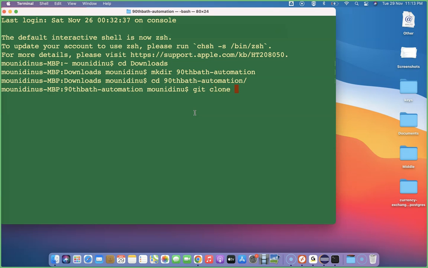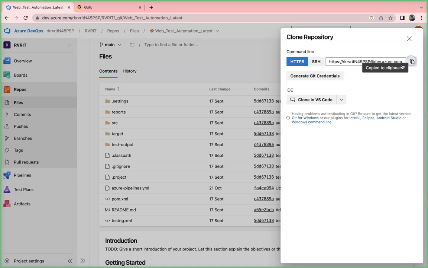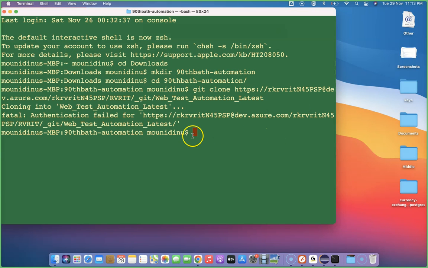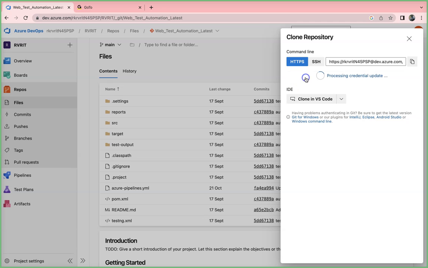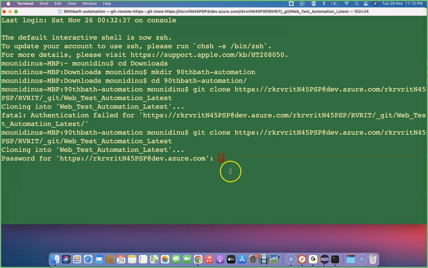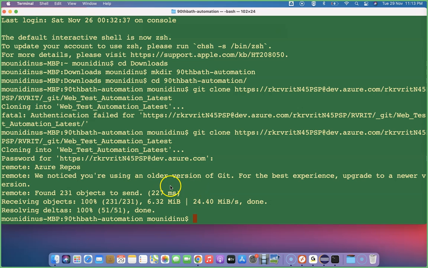Once you are here, just clone the project now. You just come here, this is your project. Just click the clone button. Just copy this link and come back here. Just paste the link over there and hit enter. Okay, authentication failed, so it is giving something. You just go there and generate the Git credentials and try to clone now. It's asking for the password. Just copy the password, come here, provide the password, hit enter now. Should be okay. See the code being downloaded.